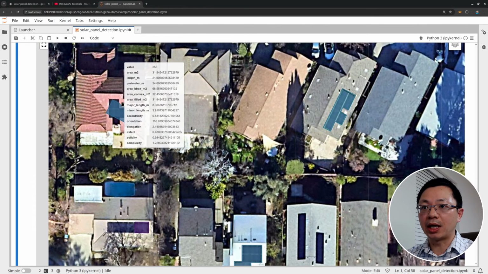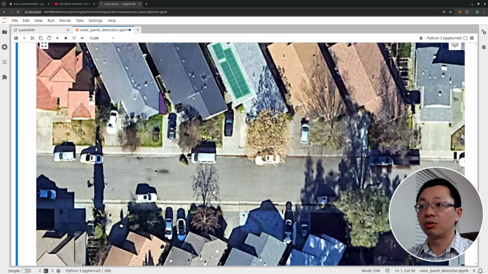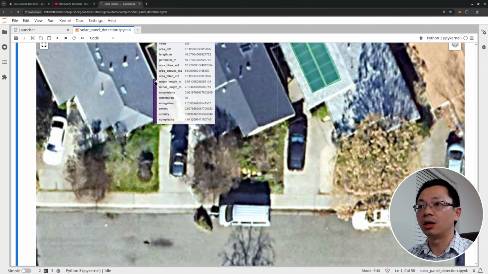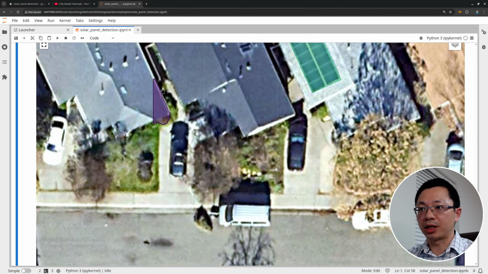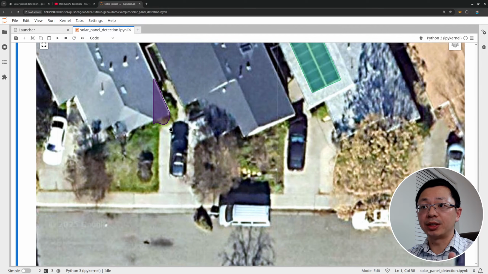Again, the only thing right now is this one looks a little bit weird. And I think there's another smaller one here. Also, this looks a little bit weird. This is not a solar panel. And we can use some other criteria to filter out this one based on some other metric, because this one's shape is a little bit complicated.